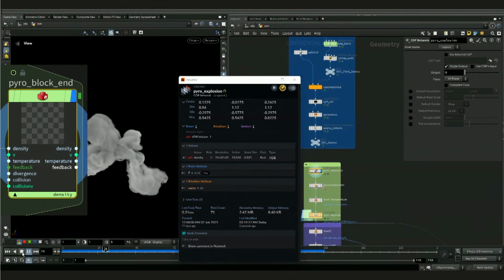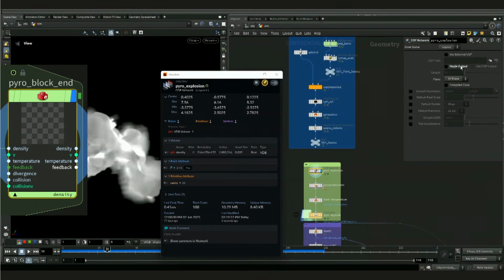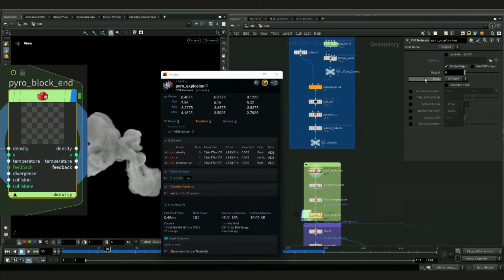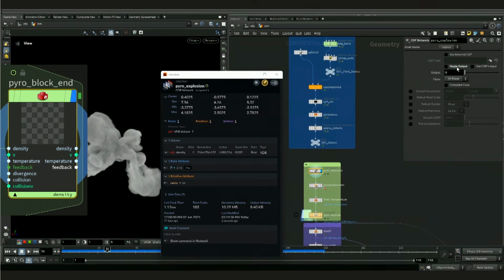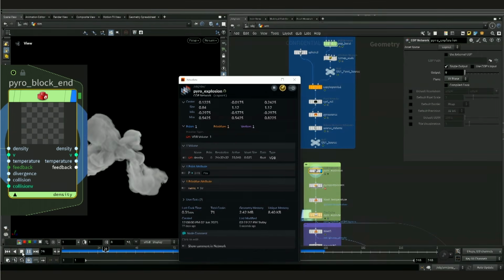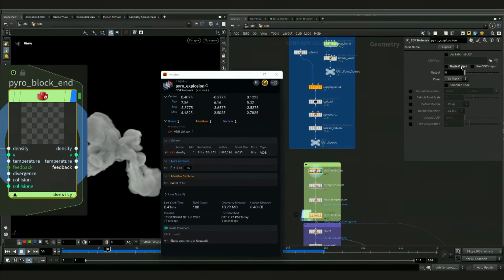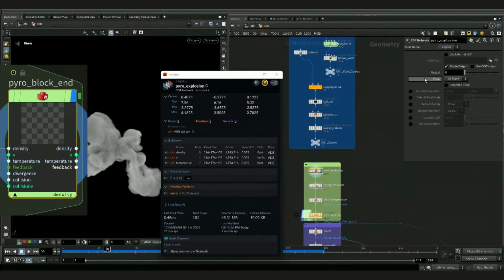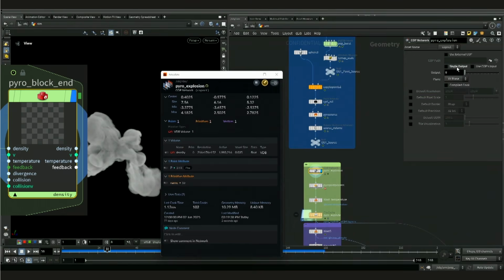So when you pull a COP network into SOP, by default, you only get the first layer of the current node you select. So here, density. But if you switch off single output parameter, now velocity and temperature come into SOP too. And now you've got the same set of fields you'd expect from a DOP setup.